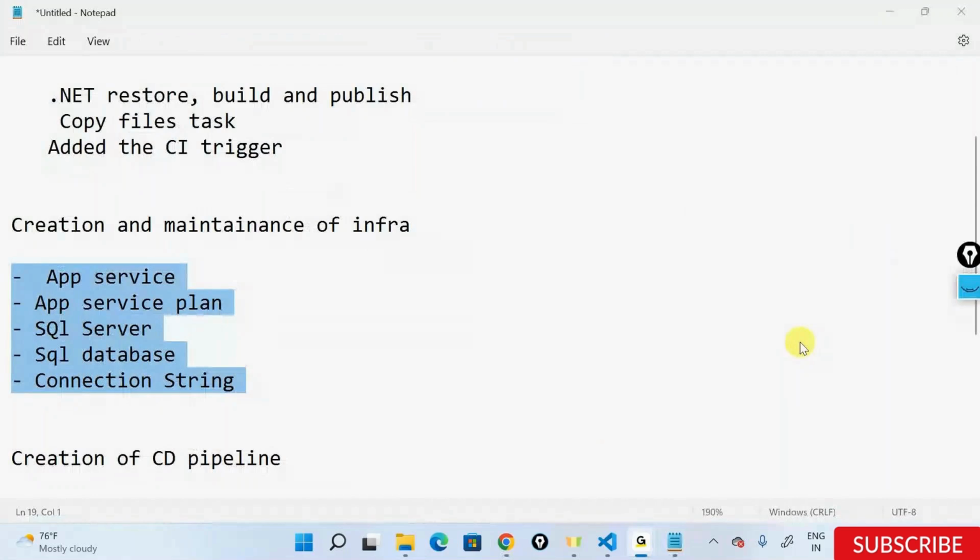Again, I haven't gone into the very detail of creation of the infrastructure. Reason being, we already covered this in the earlier demos, so I do not want to spend a lot of time explaining that there as such. So any questions still here? Anyone, any questions still here that I can take?